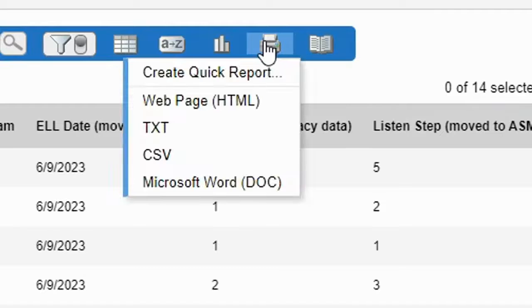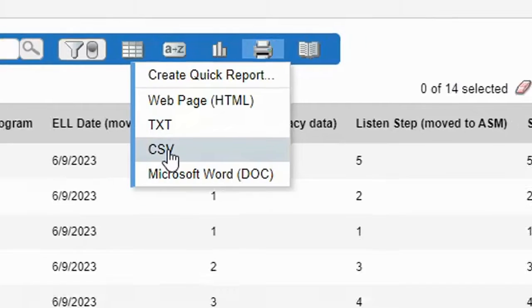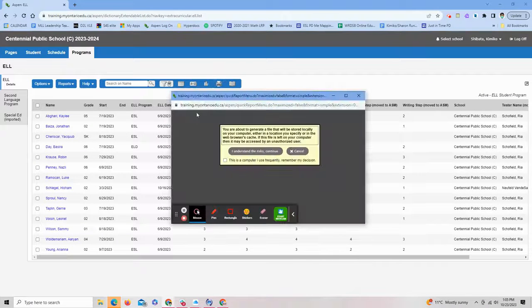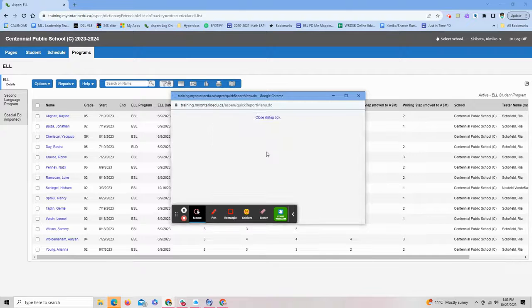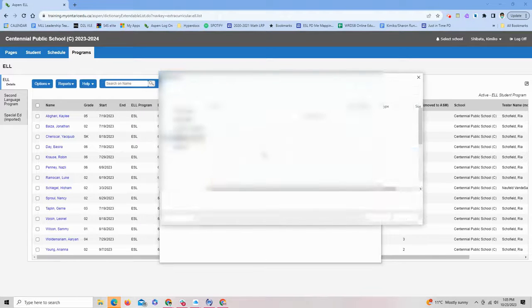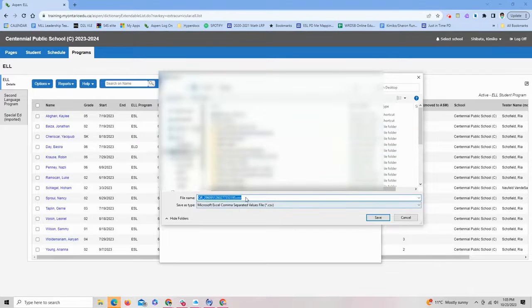So I click on the printer icon. I click on CSV. I click on I understand the risks, continue. Now it will launch a little file. I'm going to name it something I can remember. It'll save it to my computer, usually in the downloads folder on a Chromebook.